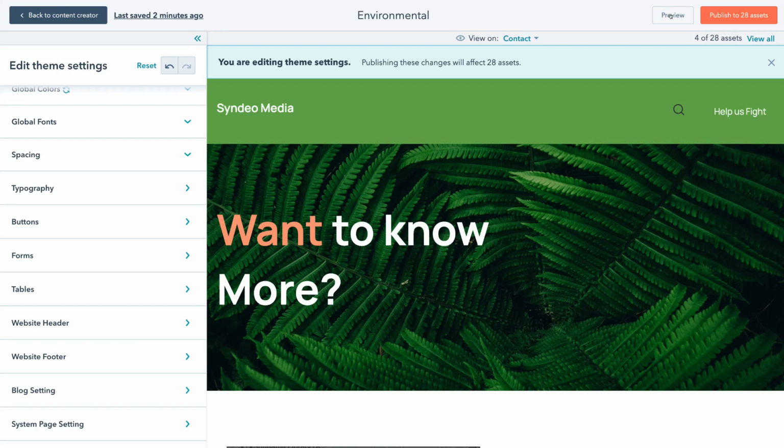the top right-hand corner, and that's going to preview all your different changes, and you can view what those changes look like across different devices. Then go ahead and click Publish.